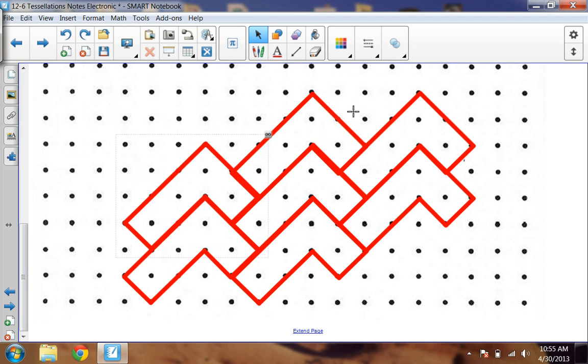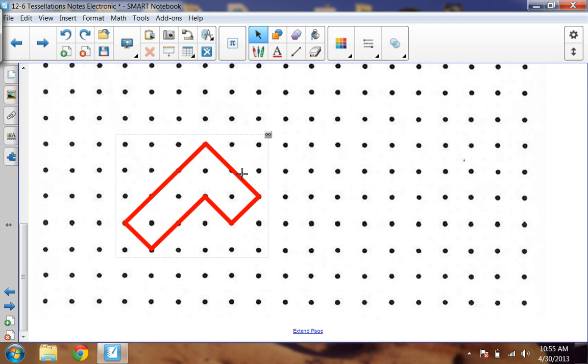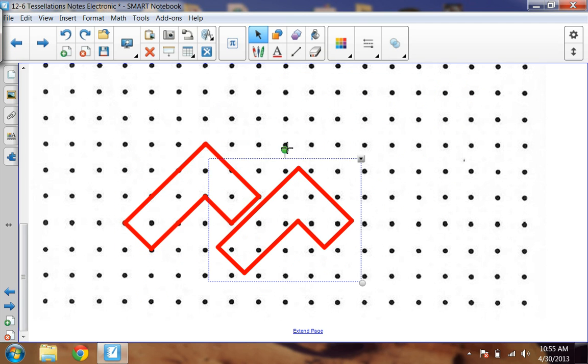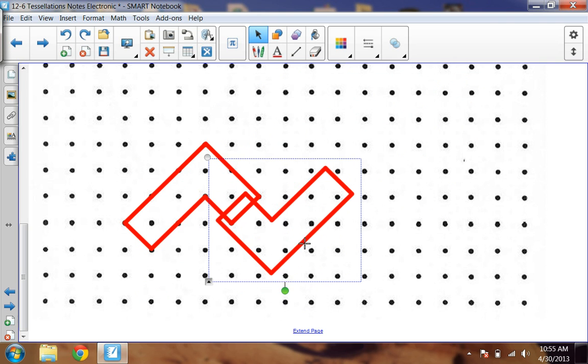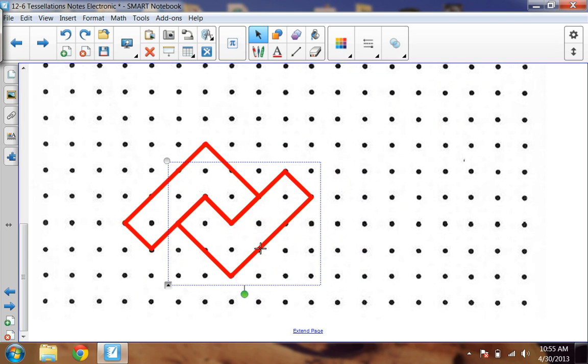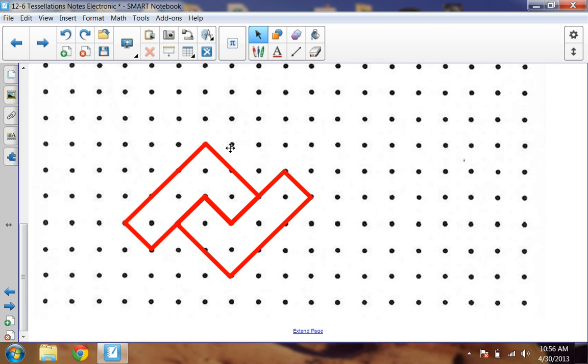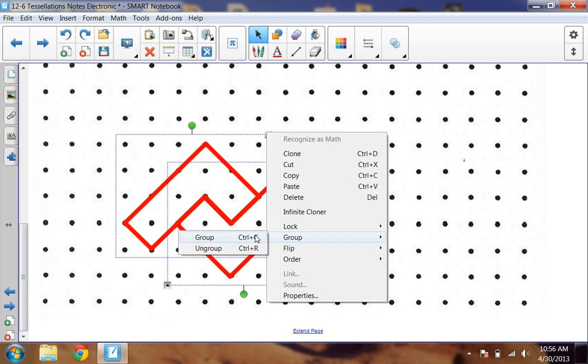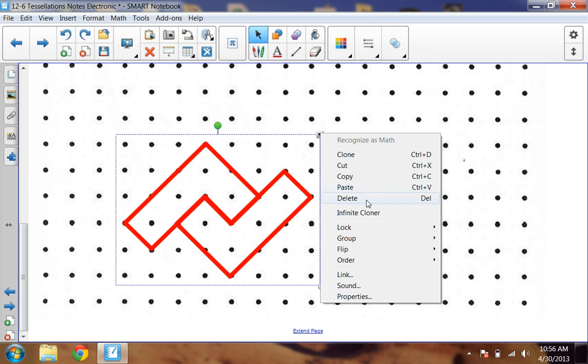So that's one example. Here's another example where I'll take one of these and rotate it 180 degrees and place it right in there. I want to go ahead and group these two, if I knew how. Go ahead and group this one and this one. I'll take off infinite cloner for a second. Come on. Click on. There we go. Now I'll turn on infinite cloner here.